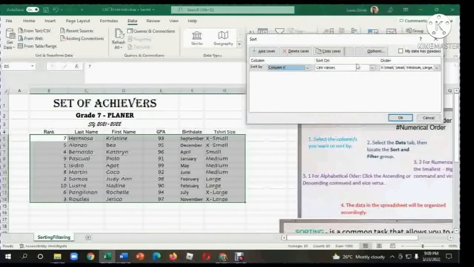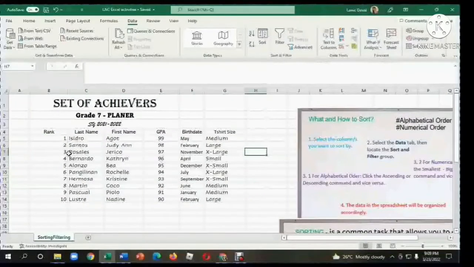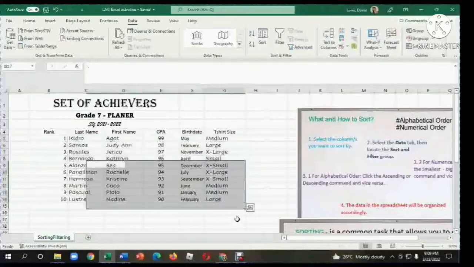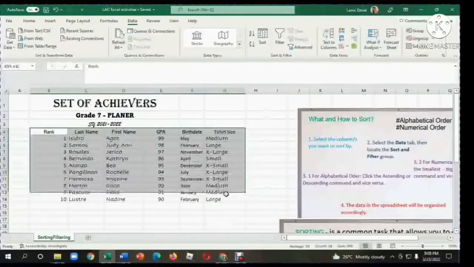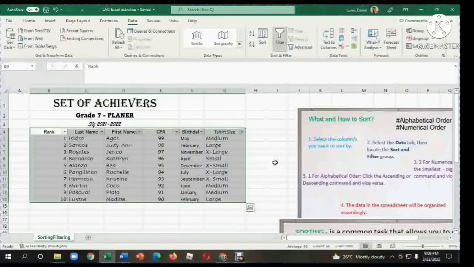So, let's see the ranking. Largest to smallest. Okay, so we are back. And then, in filtering, we need to also include highlighting the label. Okay, then we click filter.